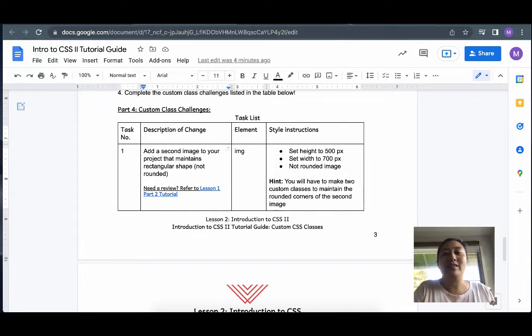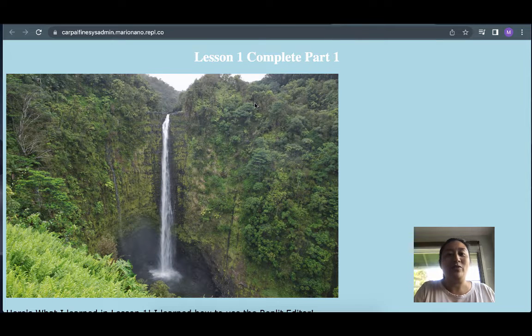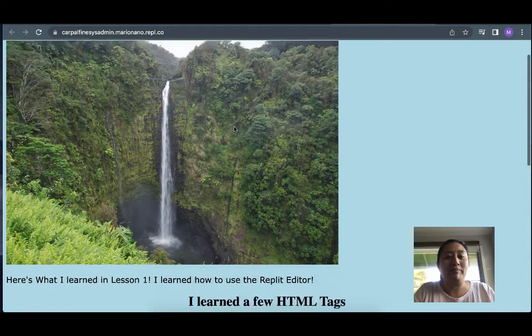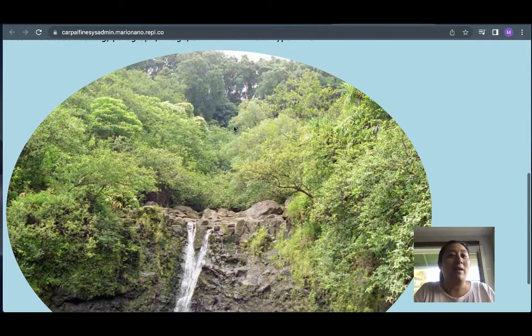So here is what it should look like. What I wanted you guys to achieve in this is I want you to add another image, and I want you to maintain the rectangular shape of the image so it's not a rounded image, right? We're not applying border radius CSS to the first image. And then I want us to maintain the border radius at 50% for the second image.